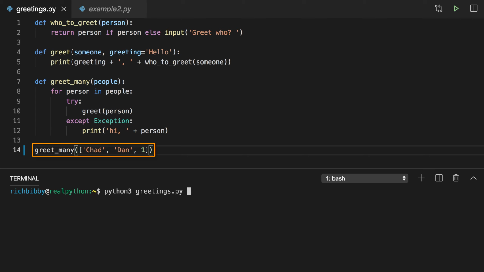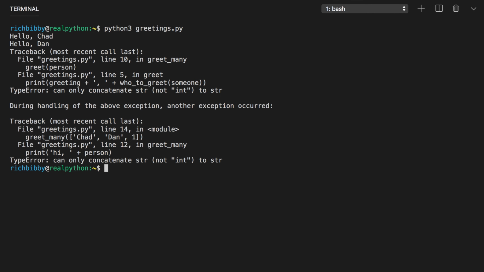Add a call to greetMany to the bottom of greetings.py. This should result in printing greetings to all three people. However, if you run this code, you'll see an example of the multiple tracebacks being output. Notice the line starting with "during handling" in this output. In between all tracebacks, you'll see this line. Its message is very clear. While your code was trying to handle the previous exception, another exception was raised.